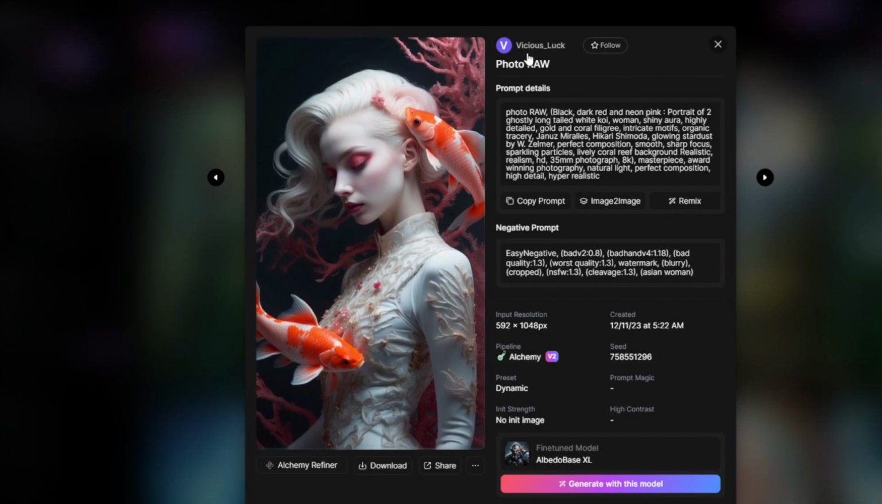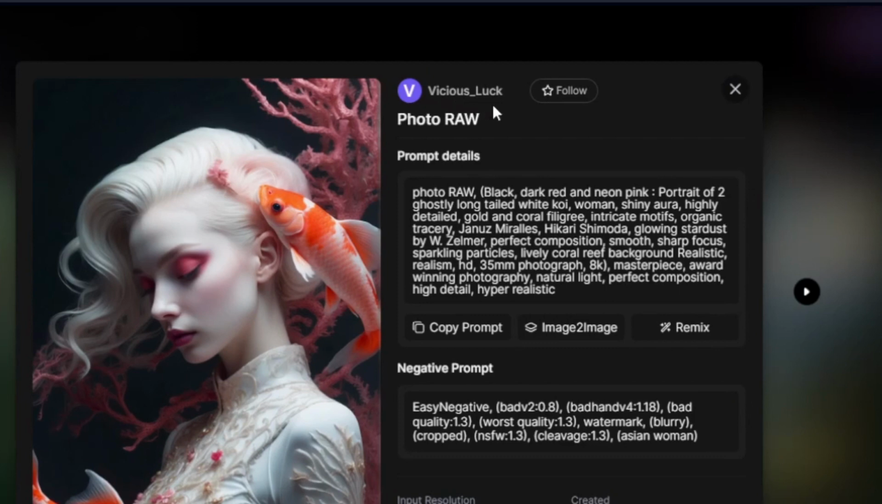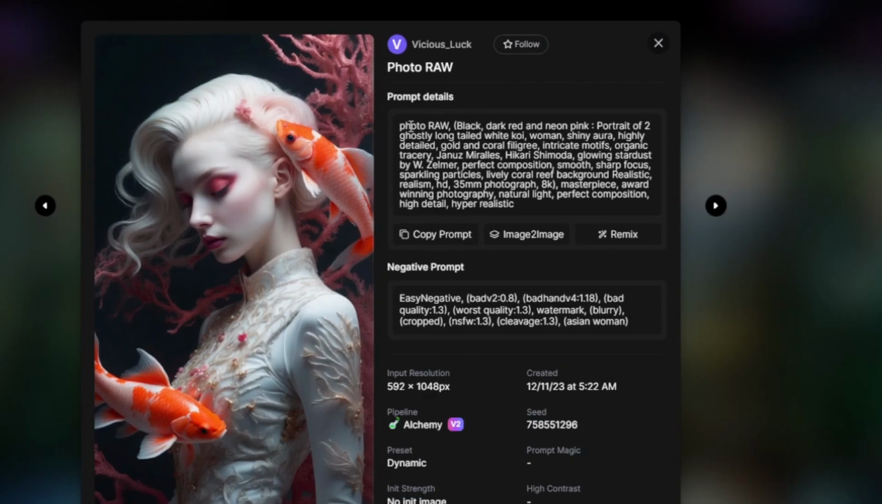So first of all, right here, this is the user, Vicious Luck. And if you want to follow them, you can do so. Just click right here. And this is their prompt. You can read it if you want to. But if you want to copy, just click copy prompt. And if you want to use this original image as a reference, you can do so. Just click the image to image option. And for the next one, remix, you can remix this photo to make it your own.